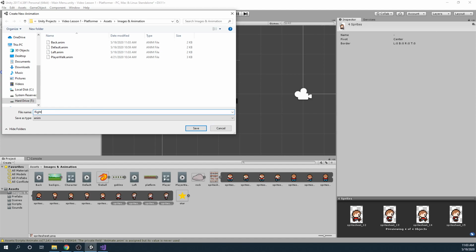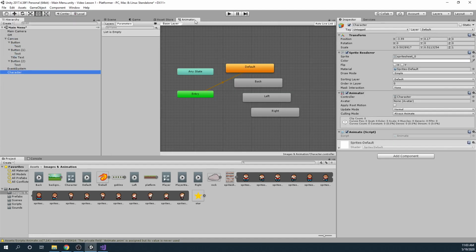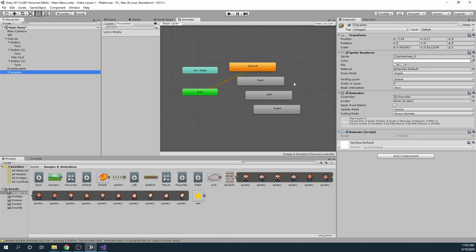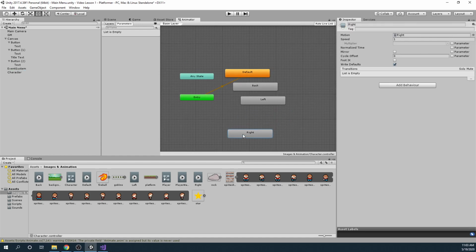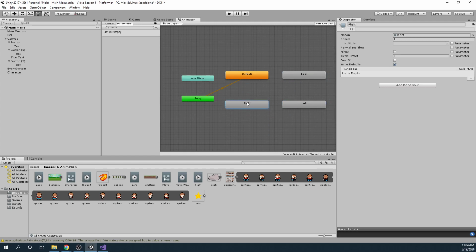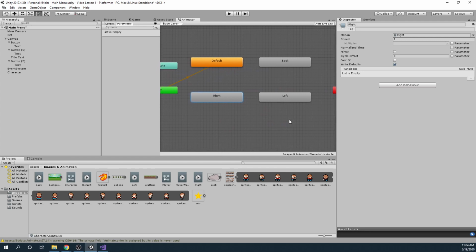So now we've got 3 animation states that we can go through in this scene. There they all are. That's handy, right? Back, left, and right, all attached to this character. So let's make this state machine cycle between these things, okay?